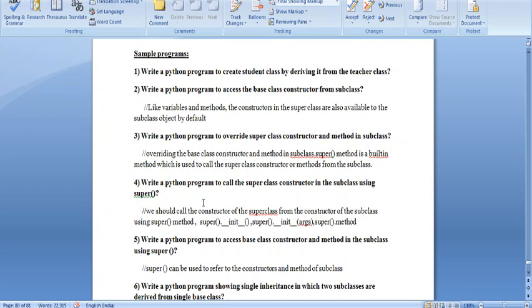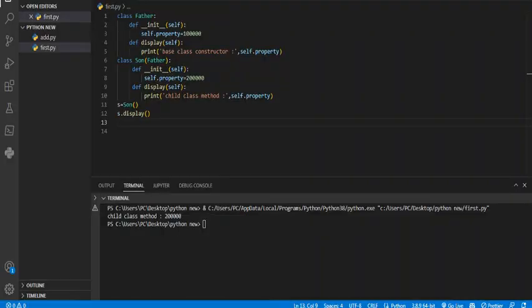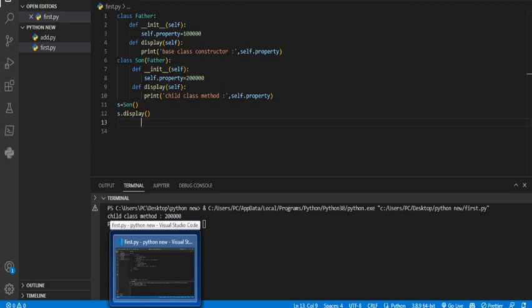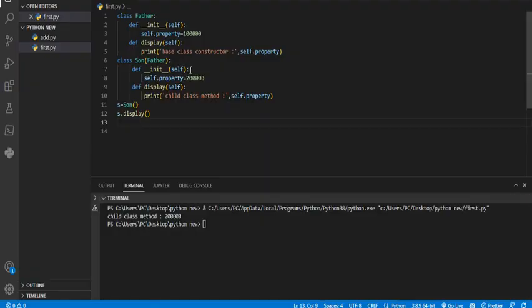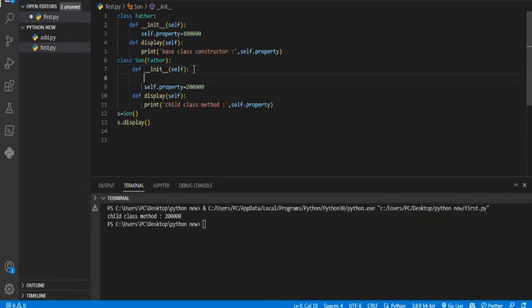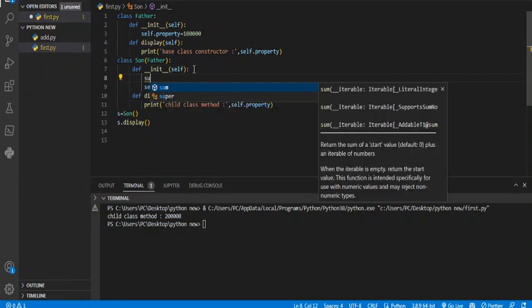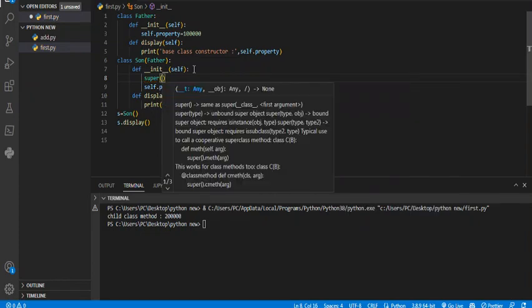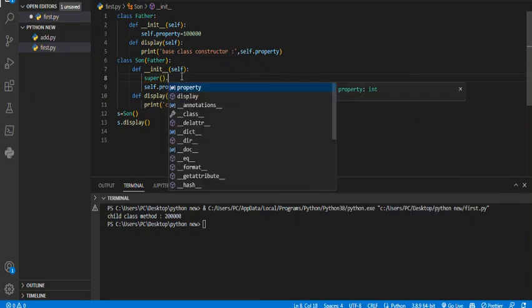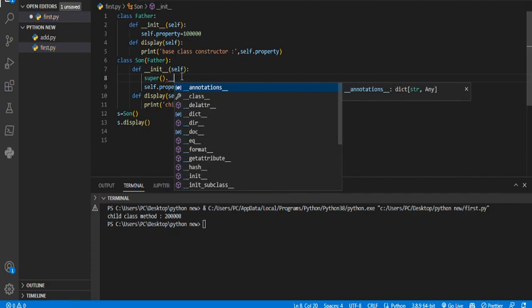So the fourth one is: write a Python program to call the superclass constructor in the subclass using the super method. How do you call the superclass constructor here? This is the fourth program. The same thing you can write here, in the superclass method. In the subclass you have to write super dot, and this is the syntax for calling the superclass properties, the superclass init.